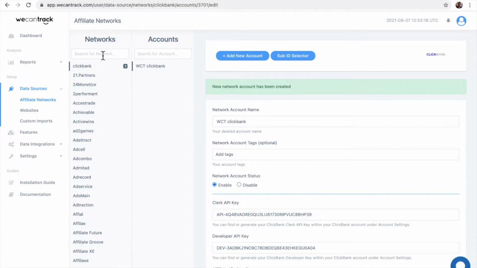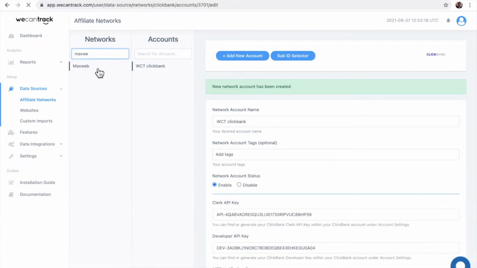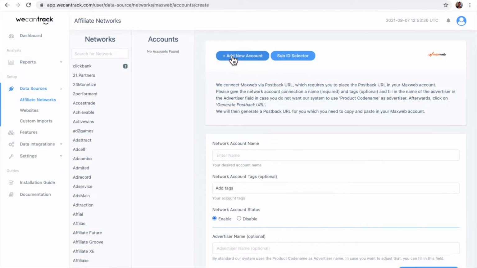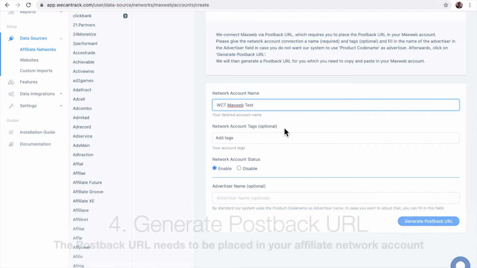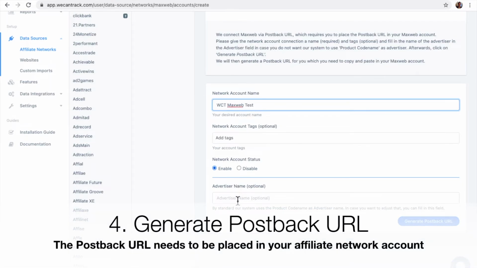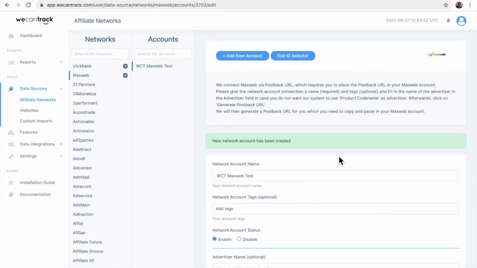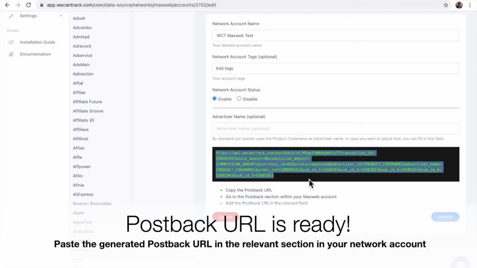Now here's an example of a Postback URL connection. You have to generate your Postback URL in our system. After that's done, it needs to be placed in your affiliate network account. Paste the generated Postback URL in the relevant section in your network account.